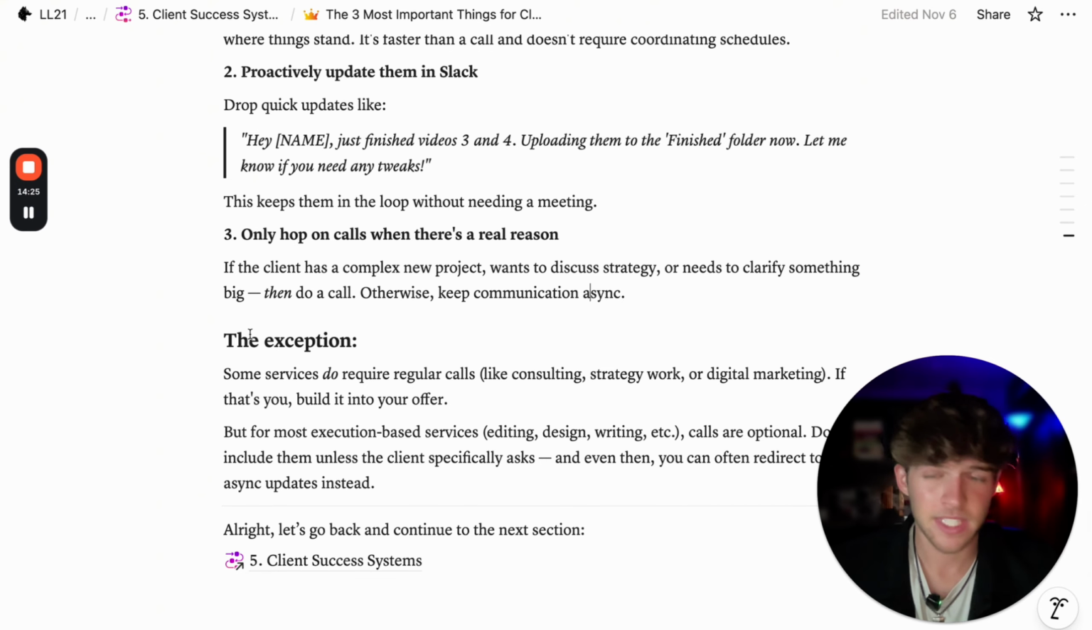The exception is some services do require regular calls, like consulting, strategy work, or digital marketing. When I ran my agency in the past, we actually did do weekly calls with all of our clients, but what we were doing was digital marketing, running their Meta and Google ads, and we were working with e-commerce brands. Since we were spending a significant amount of their money every single day running their ads, they obviously wanted to hop on a call every week to make sure, okay, what's happening? How are the results? What's the plan moving forward? All this stuff. So that type of stuff does usually require a call. If that's you, then build it into your offer.